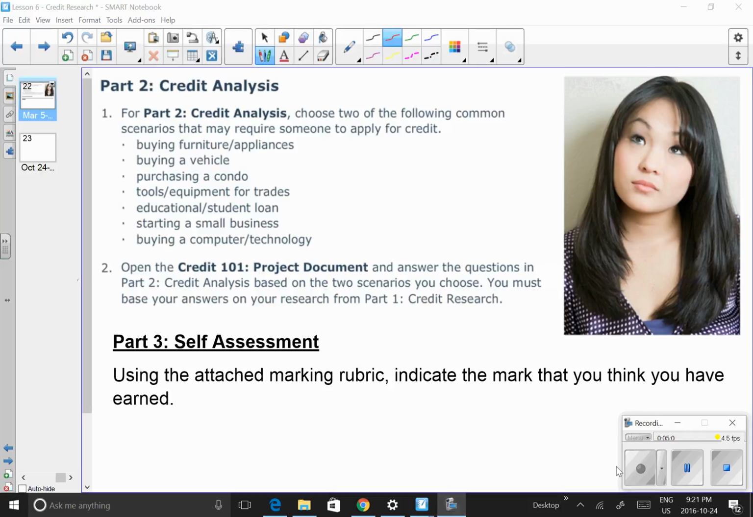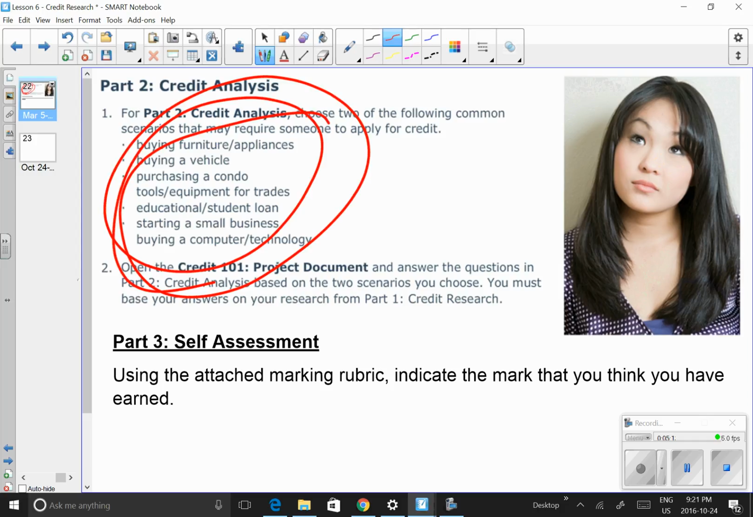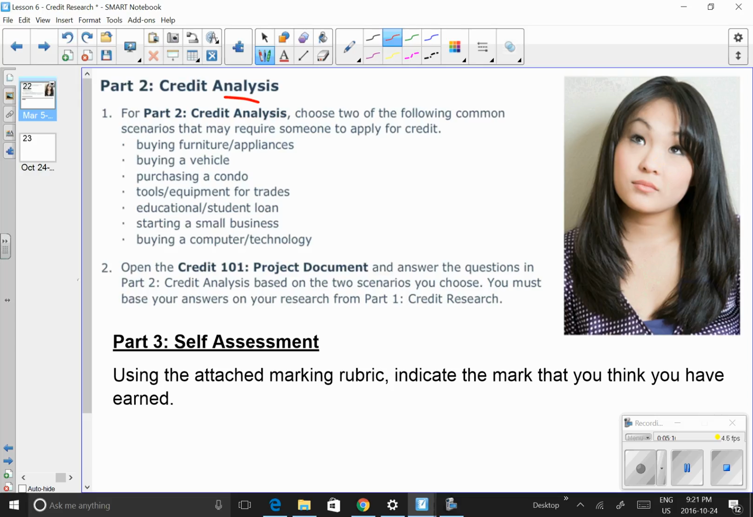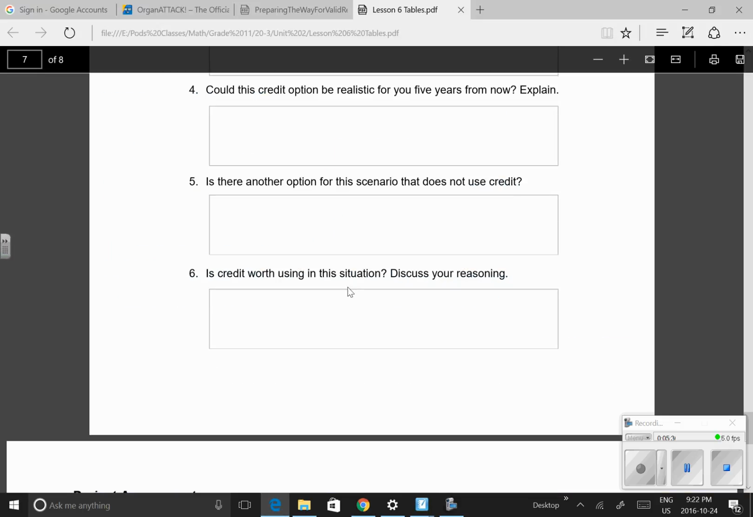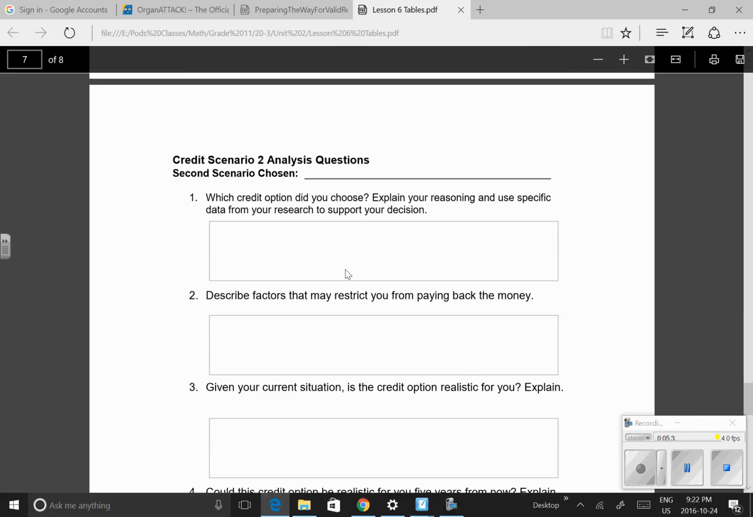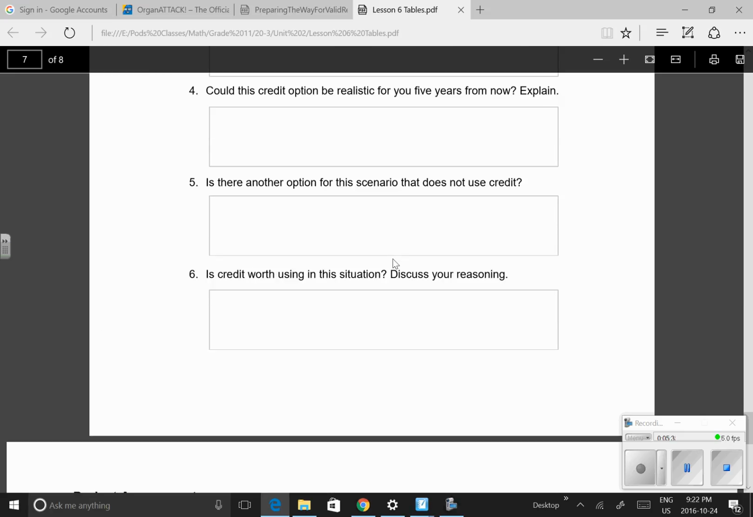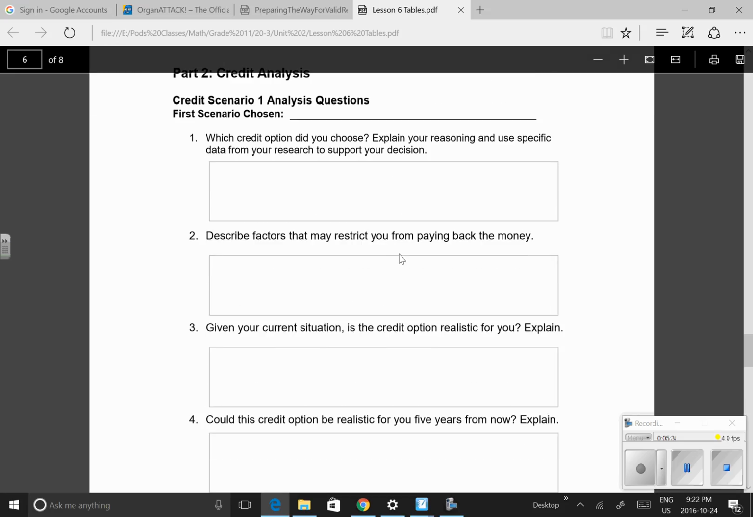Right. So for these scenarios, you can pick from these. That's a really bad circle. Let's just undo that. From these. All right. And then you're going to answer the questions to tell me which credit source you would use. Okay. So you'll have to do 2 scenarios, and I think it's the same questions for each scenario. Yeah. And then answer these questions.